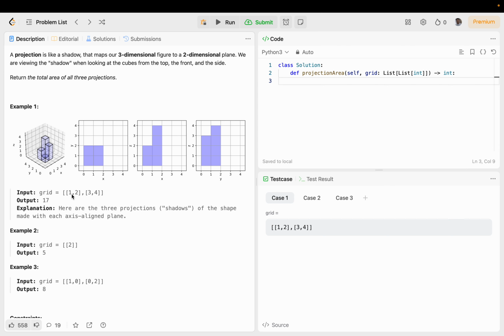What about 1 and 3? Where's 1 and 3 at? This is 1 and 3, which is too low. 2 and 4 is this number. So the first number is just the length of the array. And this is the grid.